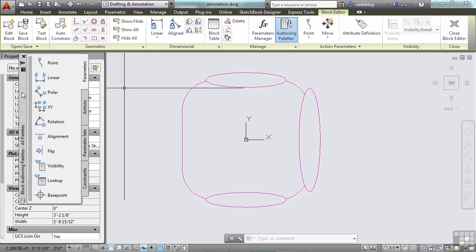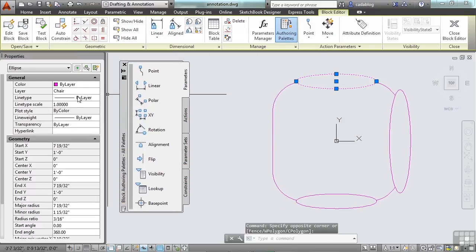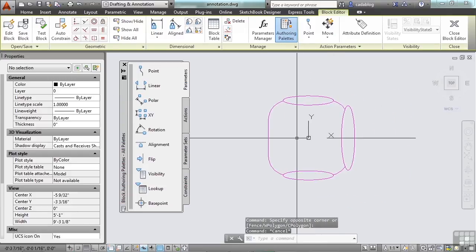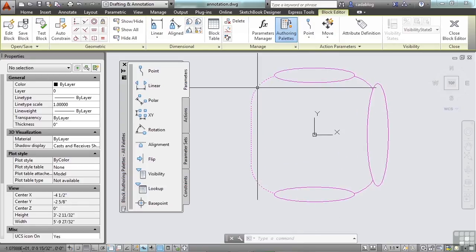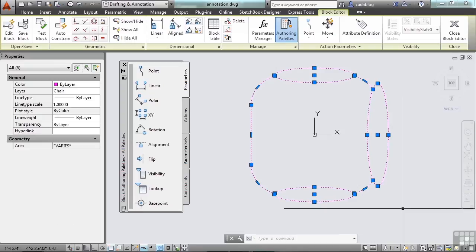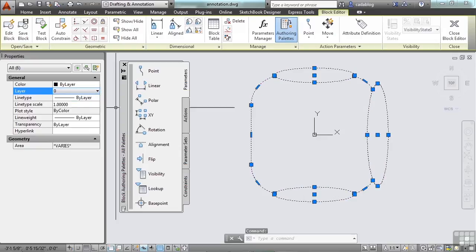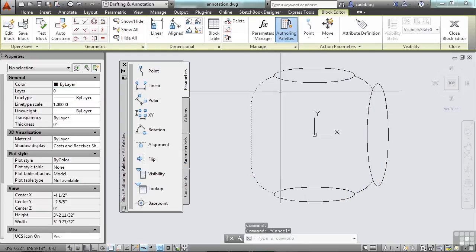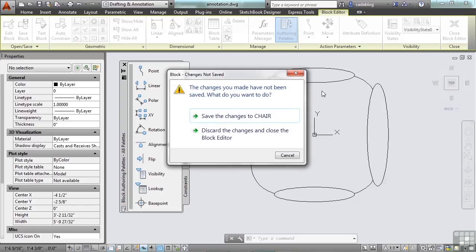But right now, let me move this out of the way. We can see that this chair is drawn on the chair layer. So that means that every time I draw or copy or insert this chair block, it's always going to look magenta. So let's change that. I'll select all of the objects here in the block, switch it from layer chair to layer 0. Say, well, now it's always going to be black or white depending on the background. That's not the case. Let's close the block editor and we're going to save the changes to chair.